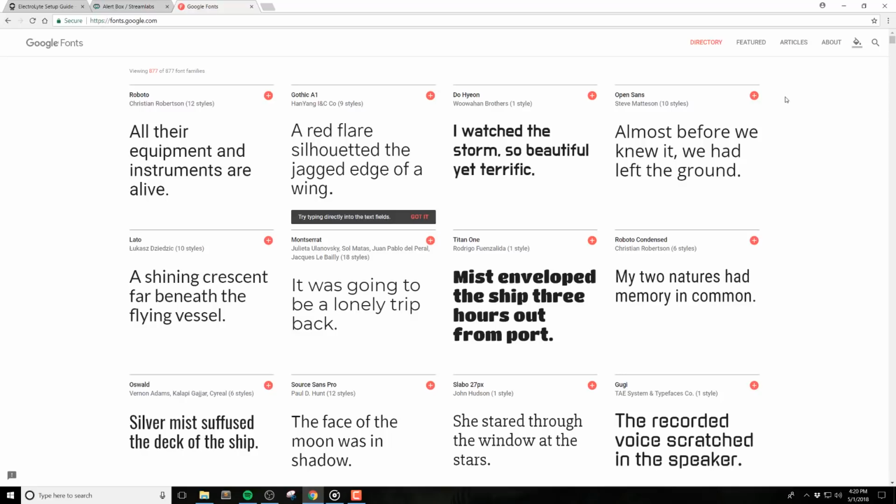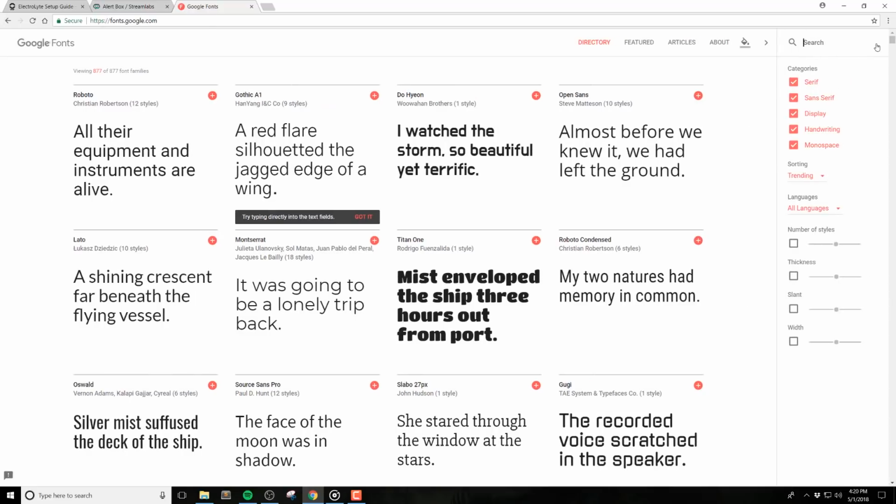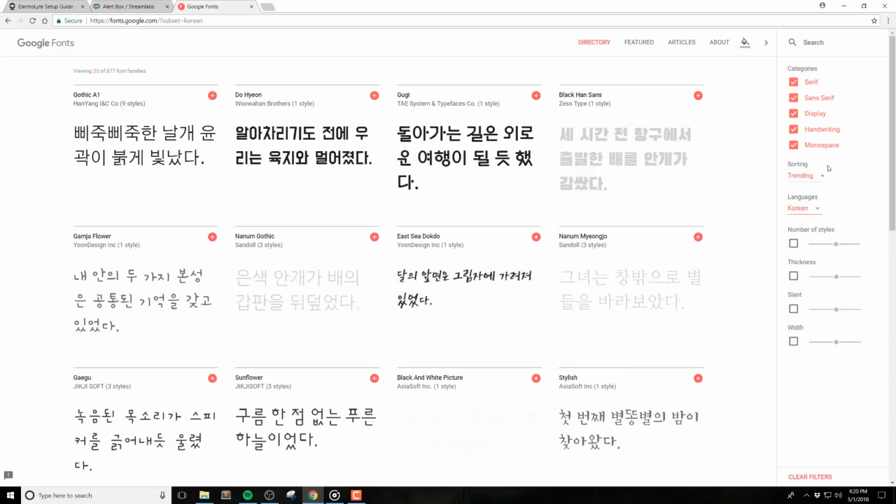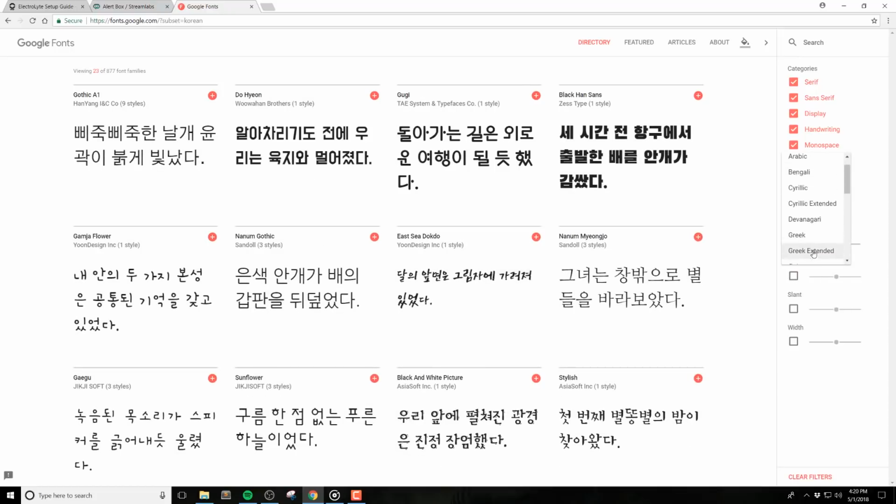One important thing I do want to mention is that not every font has support for every single language. You can actually use the language filter to find the ones that will work for a language that you use or want to use for these alerts.